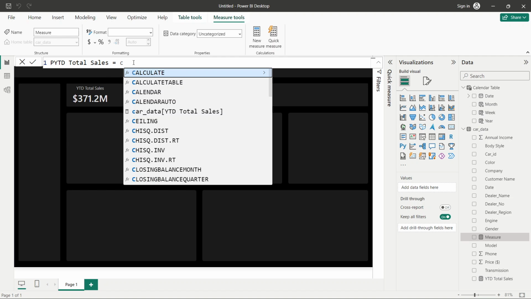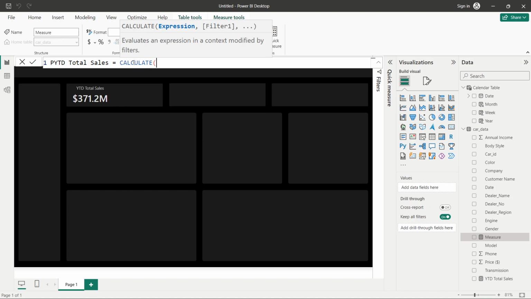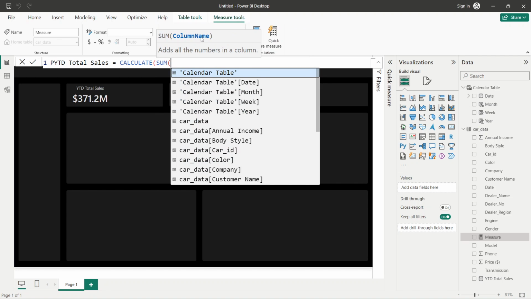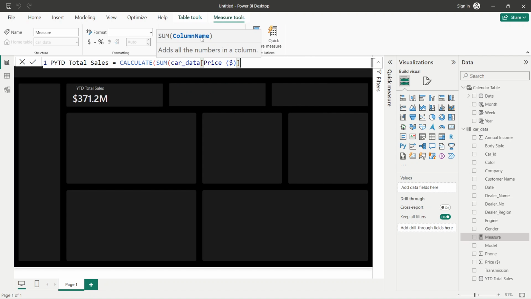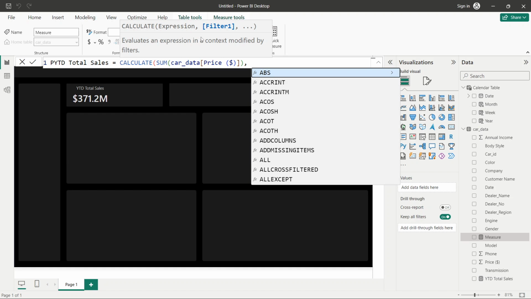We will be using the CALCULATE function over here. It takes multiple arguments. One argument is compulsory, that is, on what particular expression, field or measure you have to calculate, and the others are filters. You can add as many filters as you want. So first we take SUM, because we have to find it for the sum of price. For this particular value, we add a comma and add a filter over here.